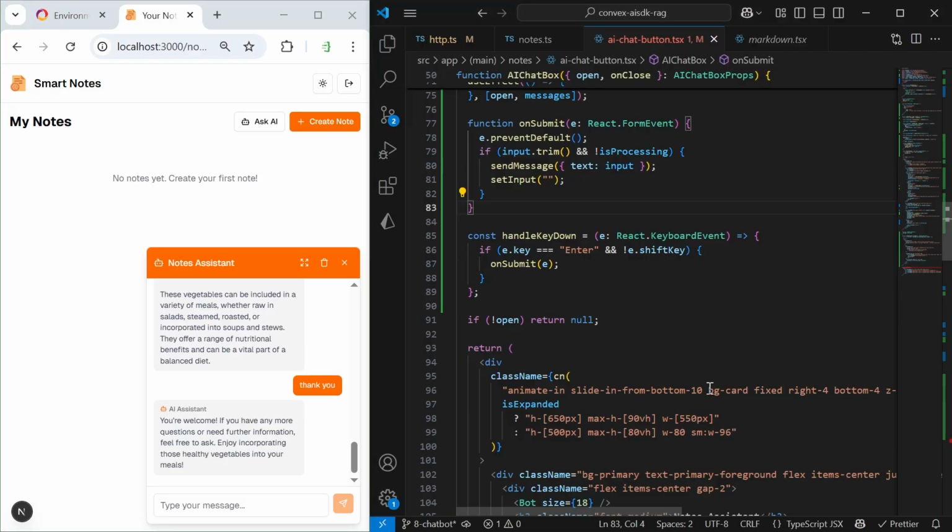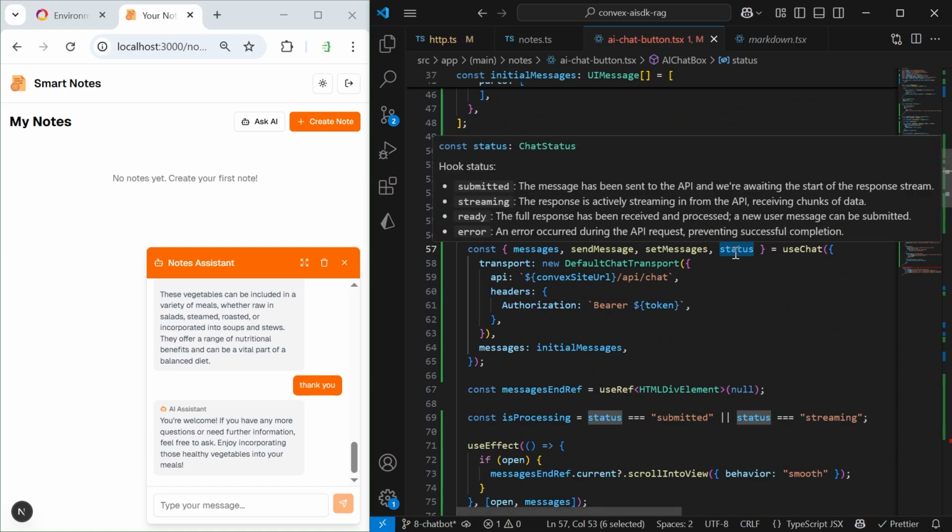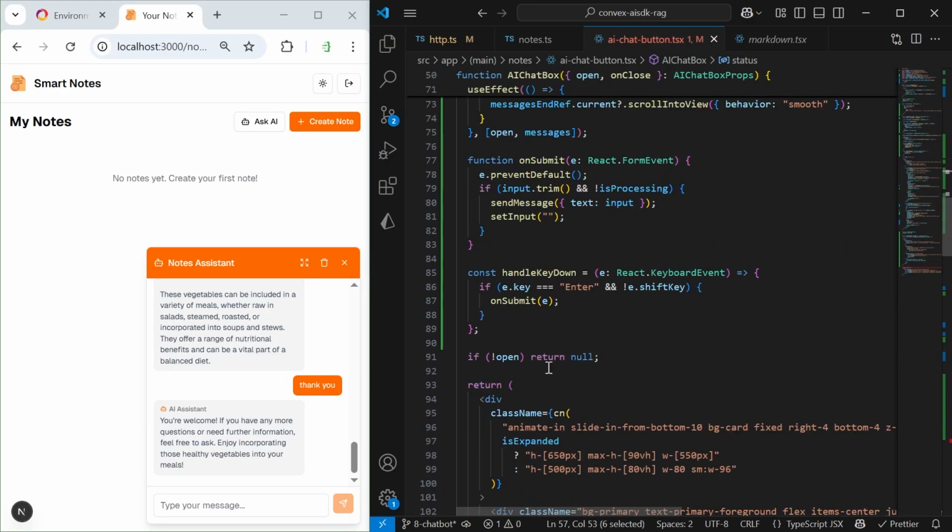Perfect. Then we also want to render the current status, right? Because right now we only disable our button, but I also want to show a loading indicator, or if something went wrong, I want to show an error message, because this request can also error, right? So what we do is below if open return null, right here.